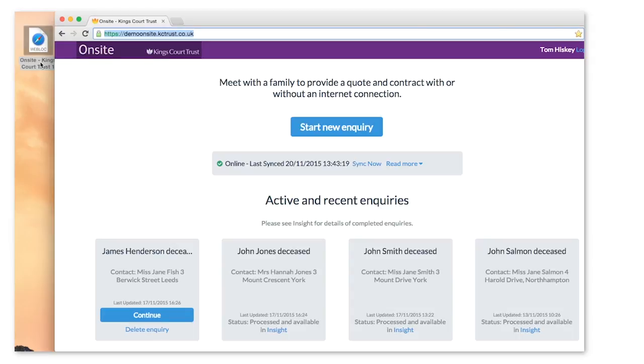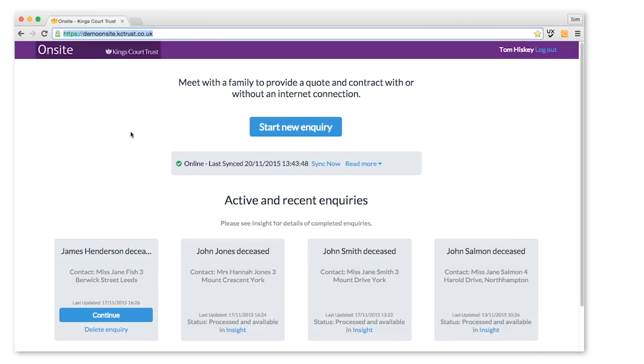So when you open your laptop at a family meeting, all you have to do is to click that shortcut and it will open up Onsite in your browser. Alternatively, if you're using a tablet, you can save a shortcut to Onsite on your home page. How you do that depends on which device you're using. We have further details in our user guide.